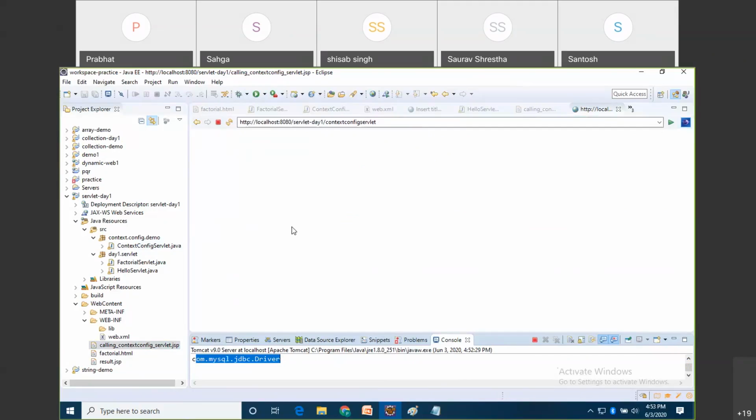And how to call a JSP? See, here my JSP is calling a servlet. It may happen that I want to call another JSP or page. So, for example, I want to call factorial.html. Fine? So what can I do? I am going to create one more thing here.